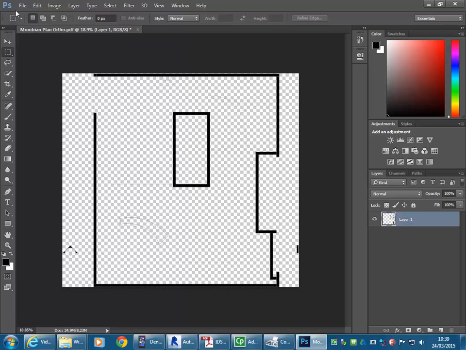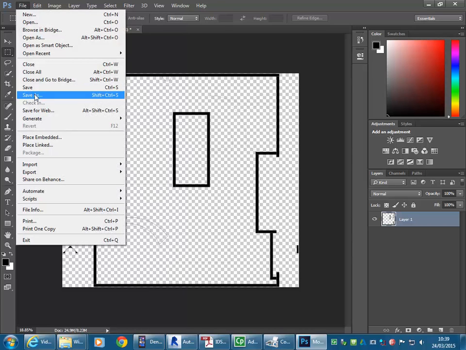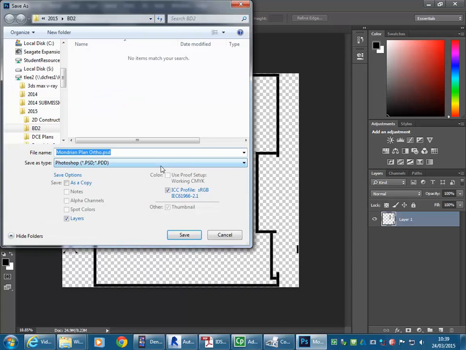But what I want you to do is save the file. So make sure you do a save as, and give it a new name, and save it as a Photoshop file. Don't save over the original PDF, because then you'll lose the vectors, and you'll need to recreate them if you want to bring it back in.